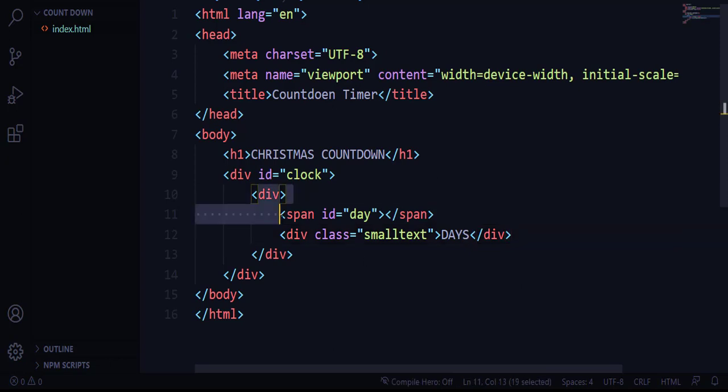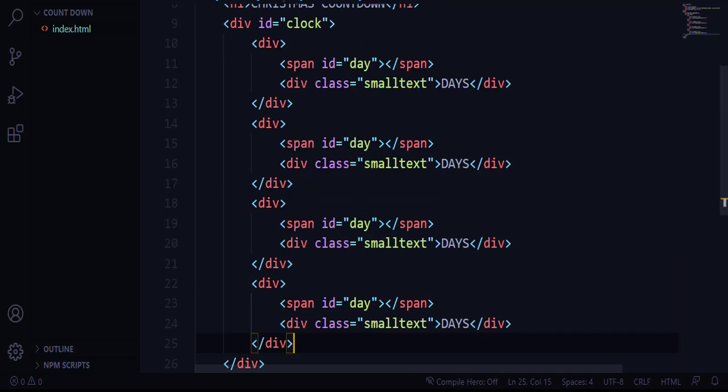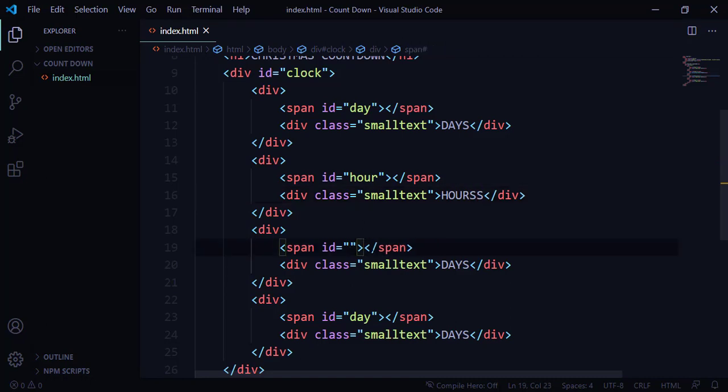I'm going to do the same for the rest of the things. Let me copy and paste. So I'm just going to rename these things. So this one is going to be hour. Alright, I hope everything is clear. As for now, I have just created the div container with the components inside. This is like a basic design that we are trying to do.